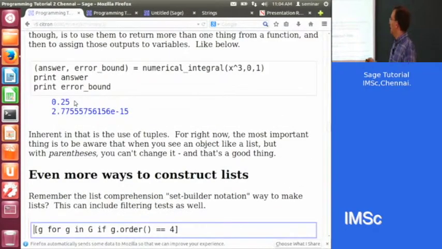I assign the output from numerical integral as answer and error bound, and then I print the answer and print the error bound. And of course, what I could do then is format those things nicely, for a paper perhaps. I could format the answer and the error bound using exponential notation or something like that. Or there's lots of things that I might want to do with that. So that's the primary thing that you might do with a tuple, to me. There are other reasons you might use it, but you'll have to ask the people at the Sage Days next week where they use them, because I don't use them that much myself, other than this kind of situation.